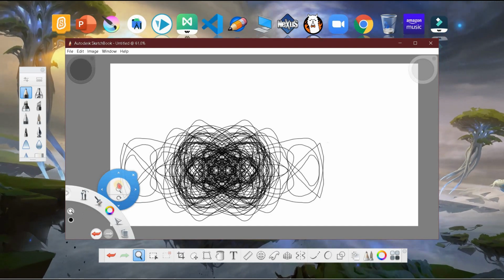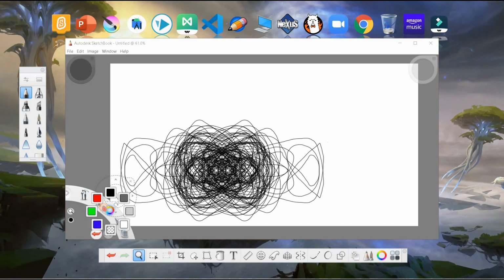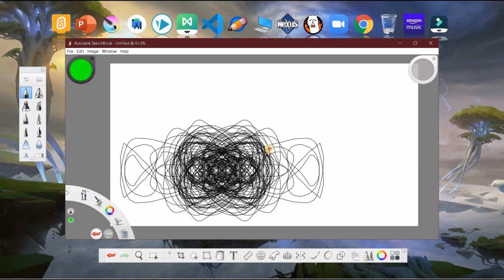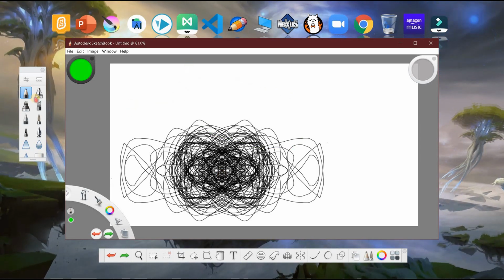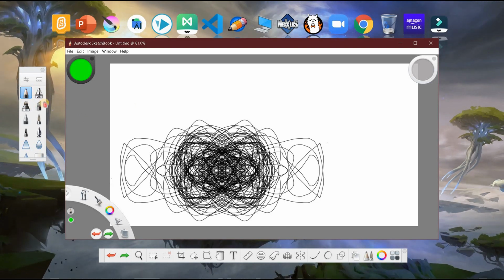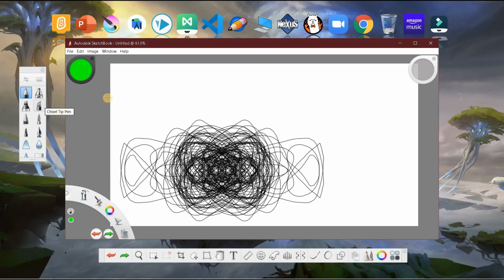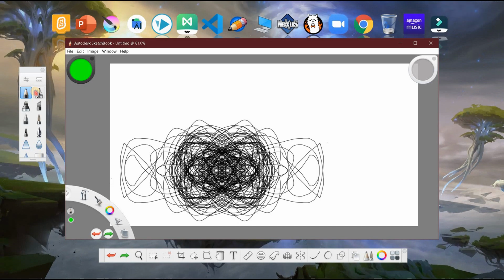I don't want everything to be in black color. So what do you do? You can just select green. Now you are drawing with green. That's pretty great. Over here you can see some kinds of pens are present, so let's check them out one by one.